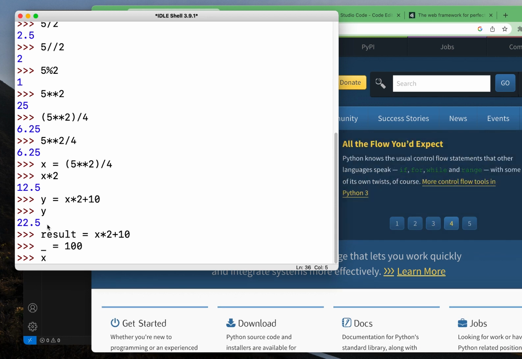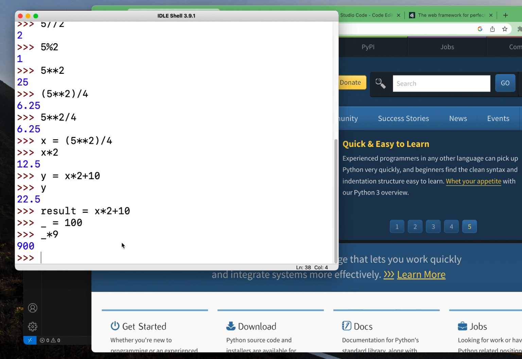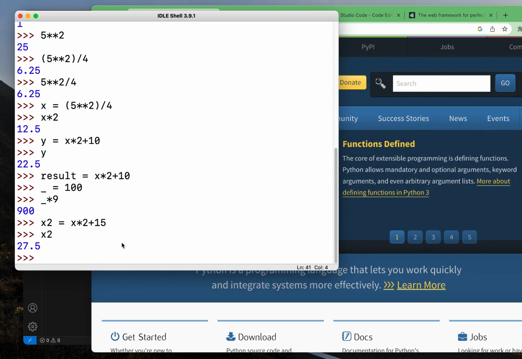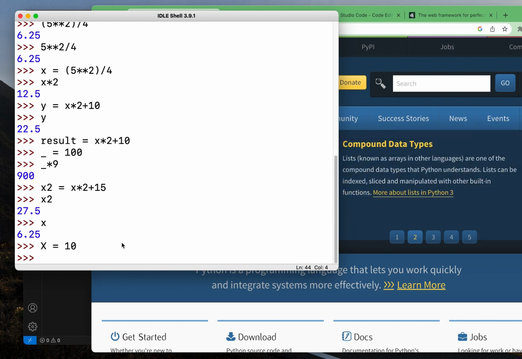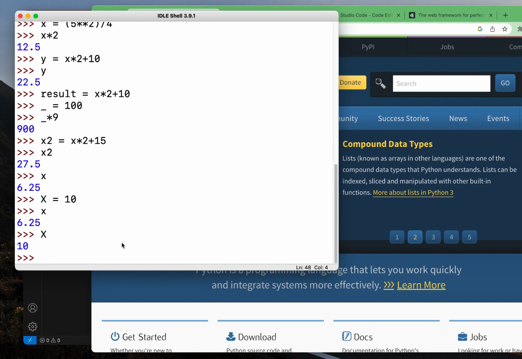We can say underscore times 9. Now this is 900. We could also mix in some numbers with the names of the variables. Let's say we can have x2, which is x times 2 plus 15. Now x2 is different than x. We could also use capital letters. Capital letter is used differently because Python is case sensitive. So x is something, capital X is something else.